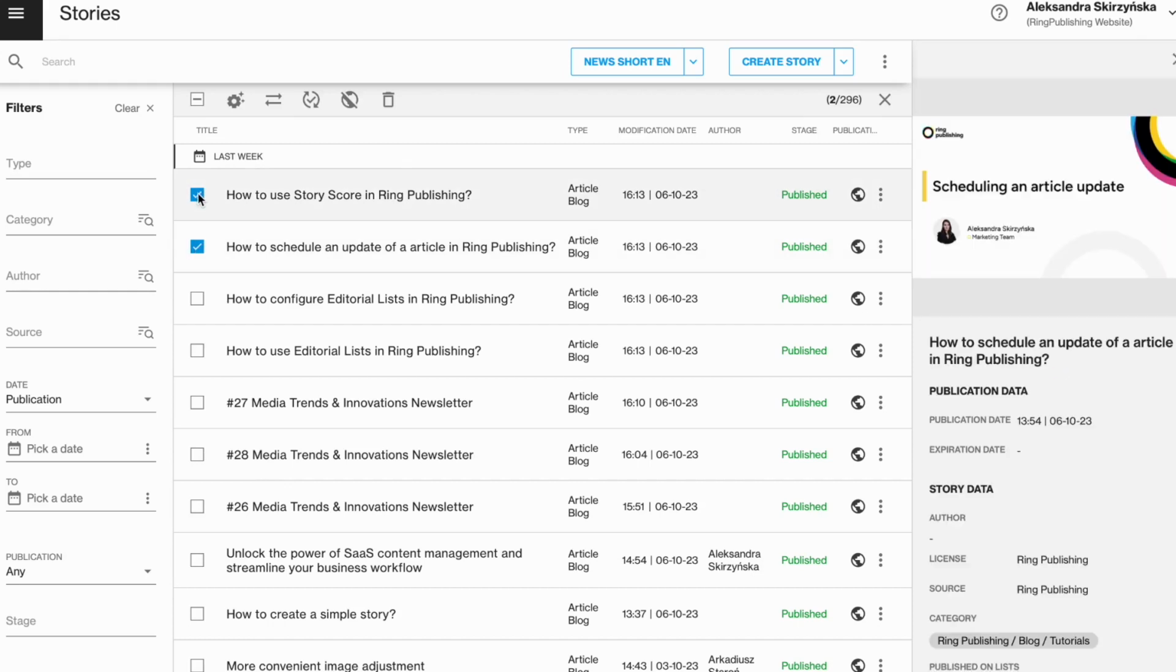After selecting articles, you can edit, for example, author, changing categories and licenses, authors. You can also change the workflow state, for example, assign to the review. Then you can republish or unpublish and move them to the trash.